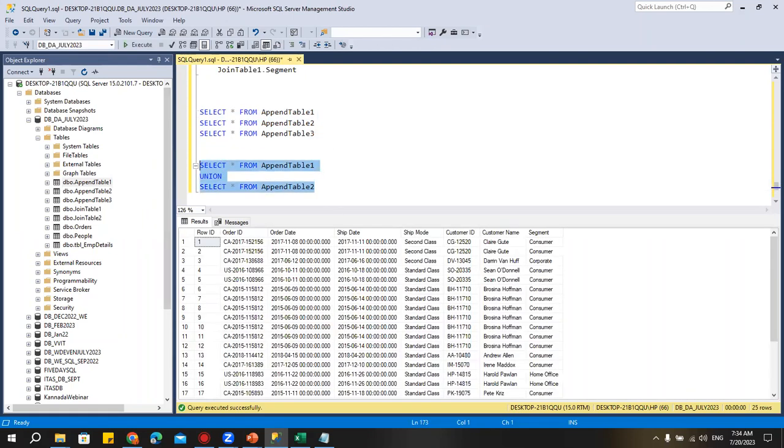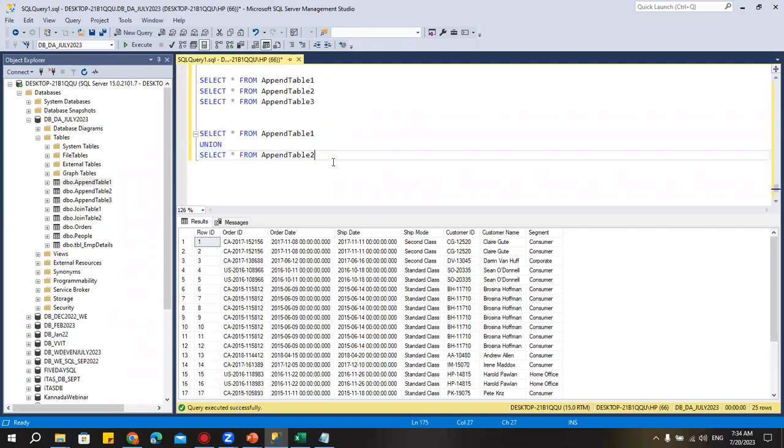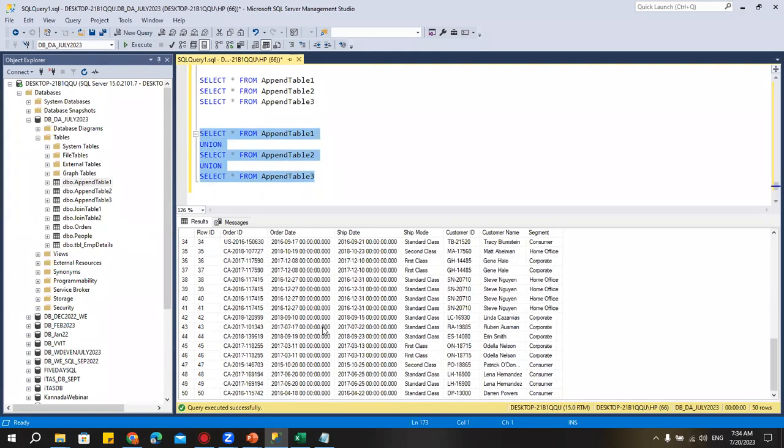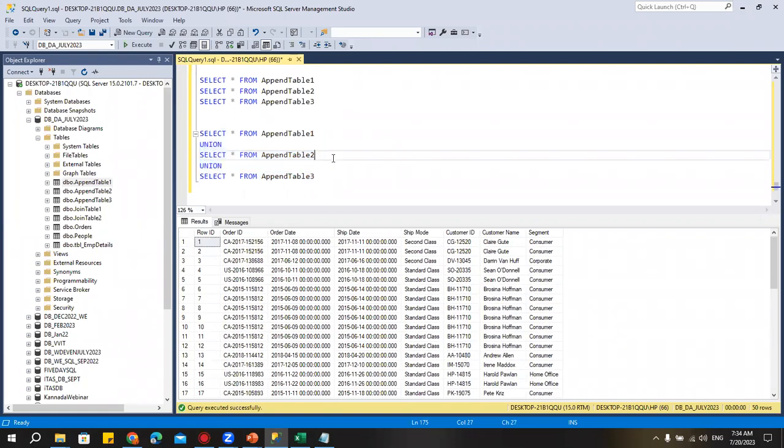I'll go here, I'll say F5, you can see that I have 25 records. Now suppose if you want to append table 3 as well, then just go here and I'll say union. Say F5, you can see that I'm getting 50 records. That is one below the other. You can see the row ID as well. We can change the order as well.